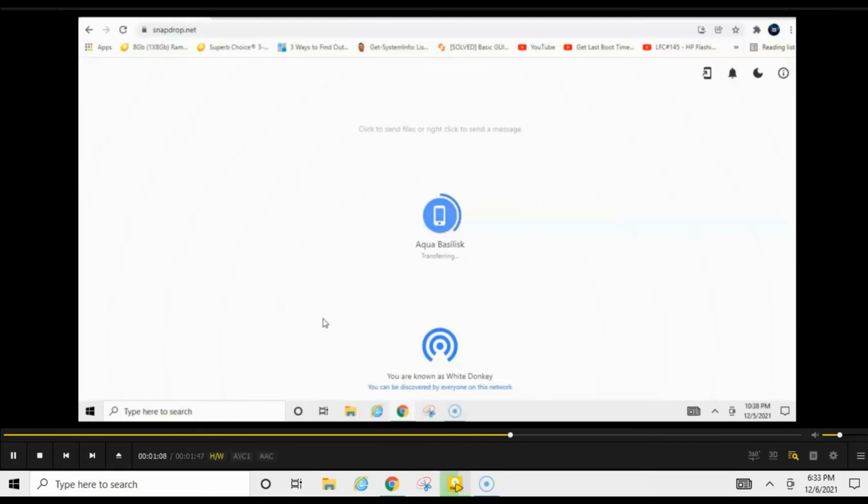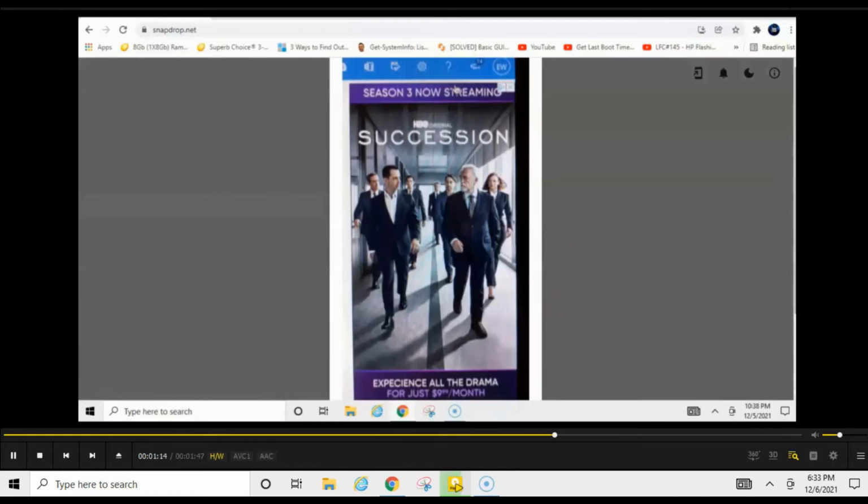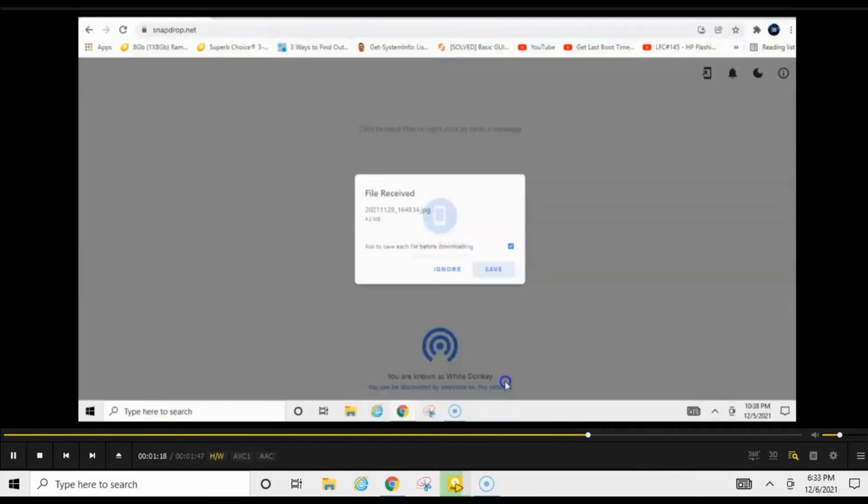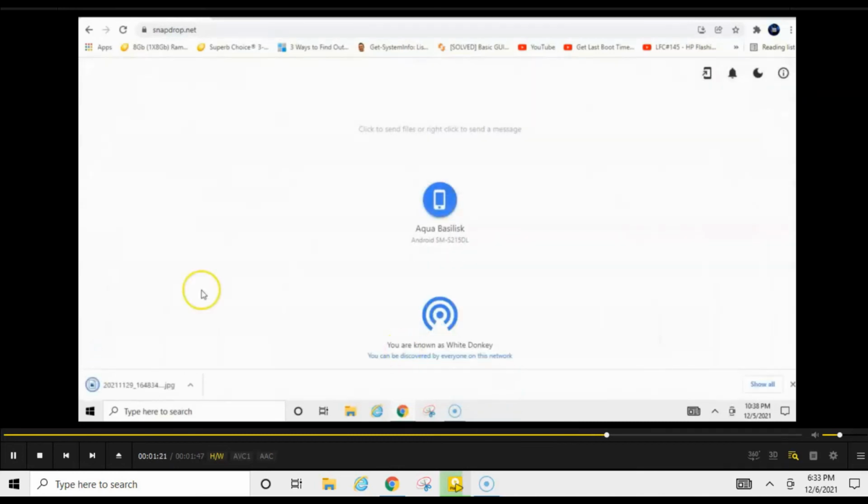And this is what you'll see on your actual computer. They'll both be doing the same thing. And once it's complete, you'll go ahead and scroll down a little bit if you can't see it and hit save. And then you should just be able to select it and open it up. And it's as easy as that.